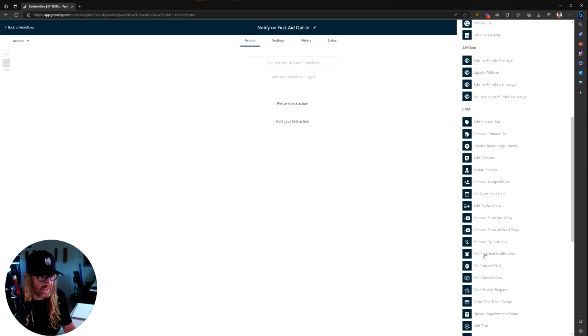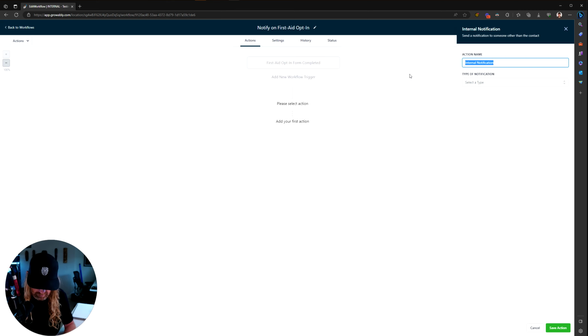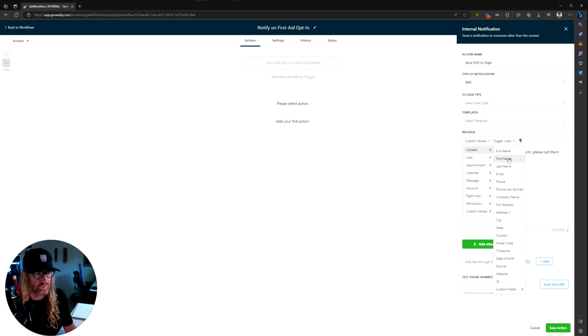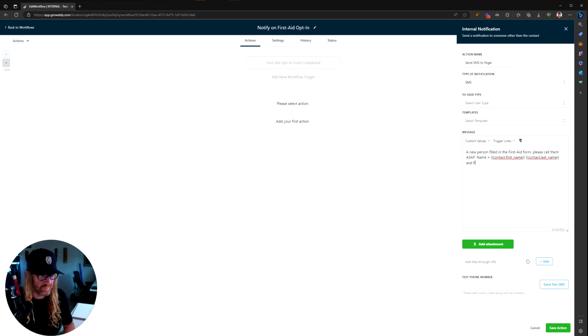But we're going to use this send internal notification one here, and I'm going to call it send SMS to Nigel, and I'll put in here that this one is going to be an SMS notification. And in here, I'll just write: a new person filled in the first aid form. Please call them ASAP. And I'll put name equals, and in here I'll use a custom value of the contact name of the person that's filled in the form, which comes in as somebody fills in a form. So custom, I should have used full name there, but I just used first name, last name, and phone equals, and I'll just put whatever their main phone number is in here.